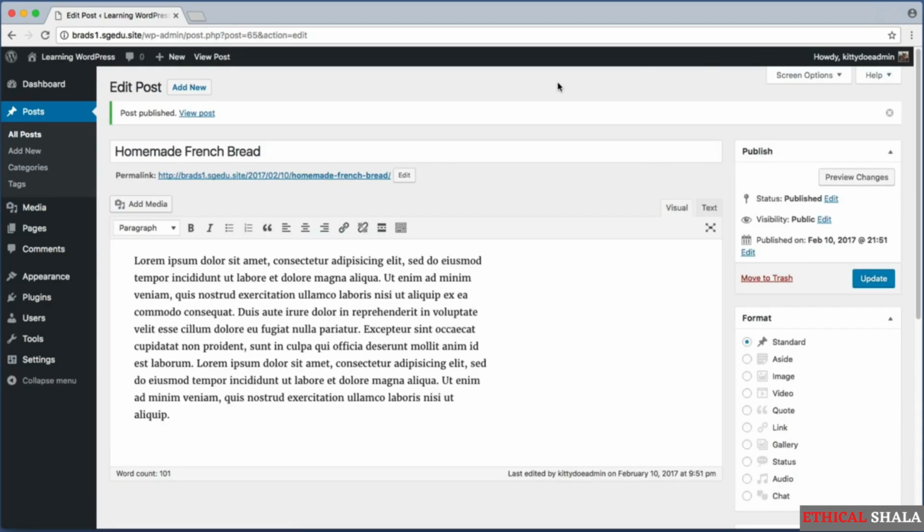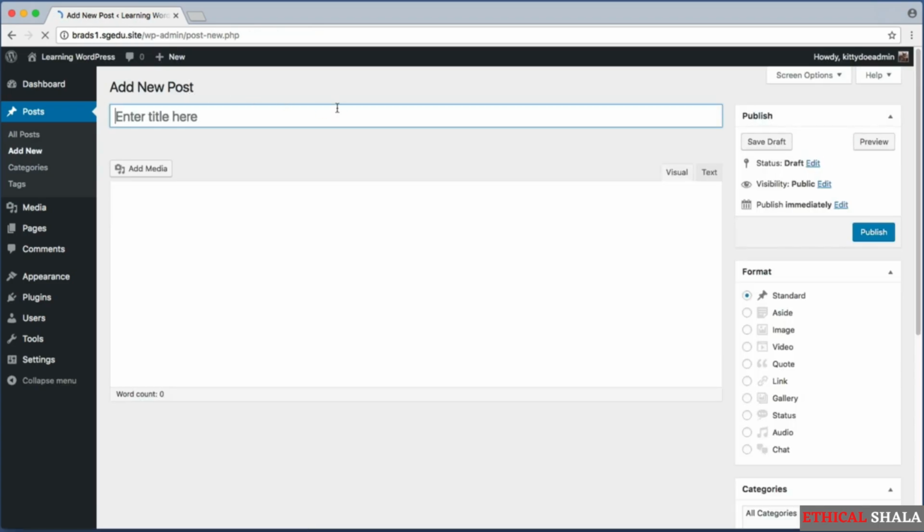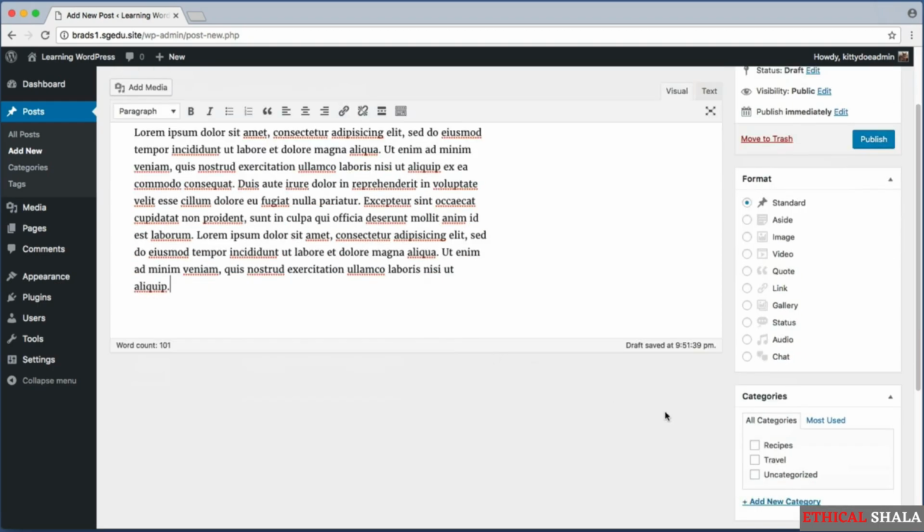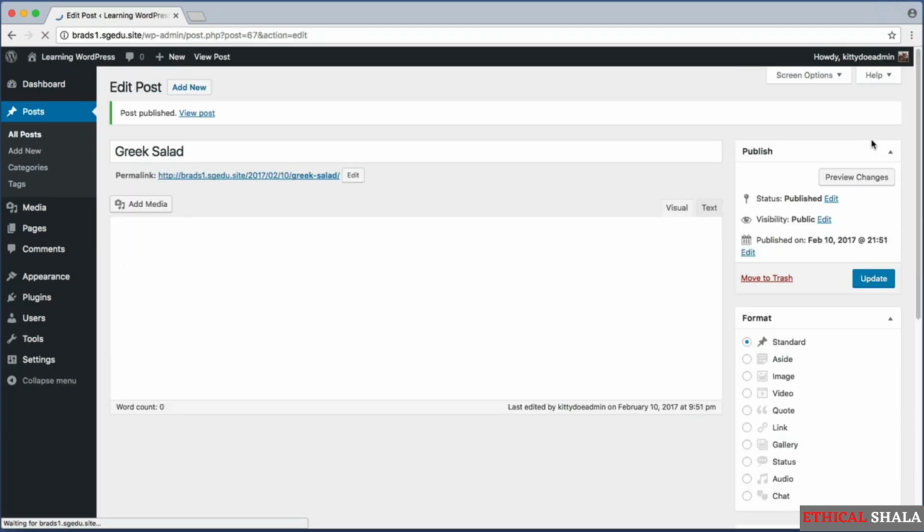And finally, let's create one additional recipe post. So add new. I will title this one Greek salad. Paste in my content. Scroll down. Be sure to check the recipes checkbox under categories and then publish.